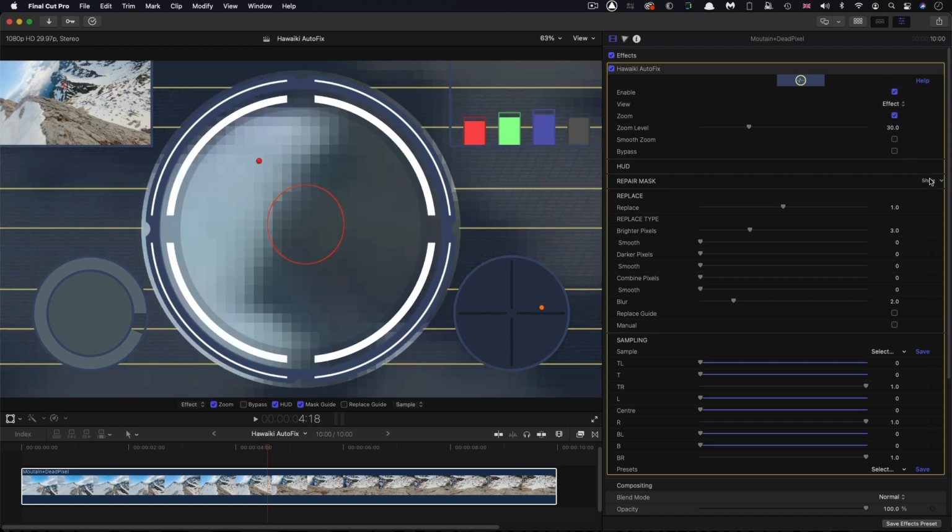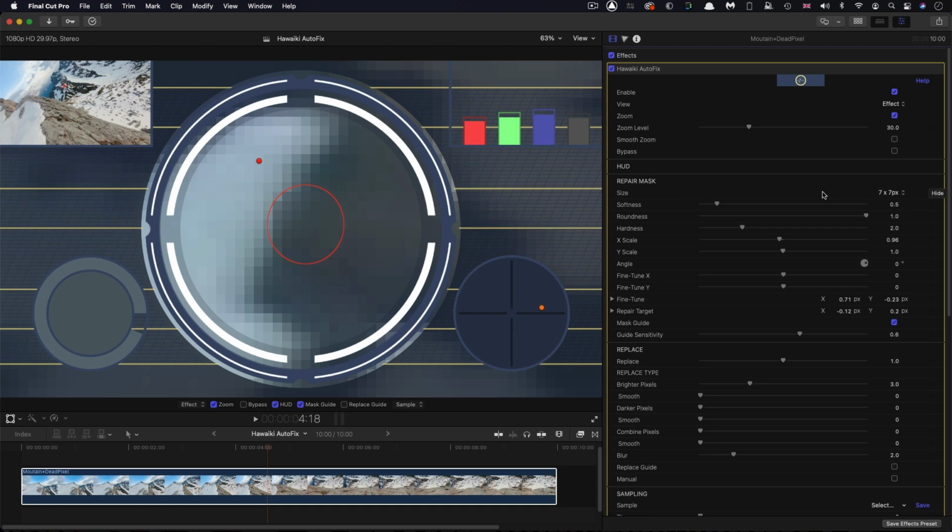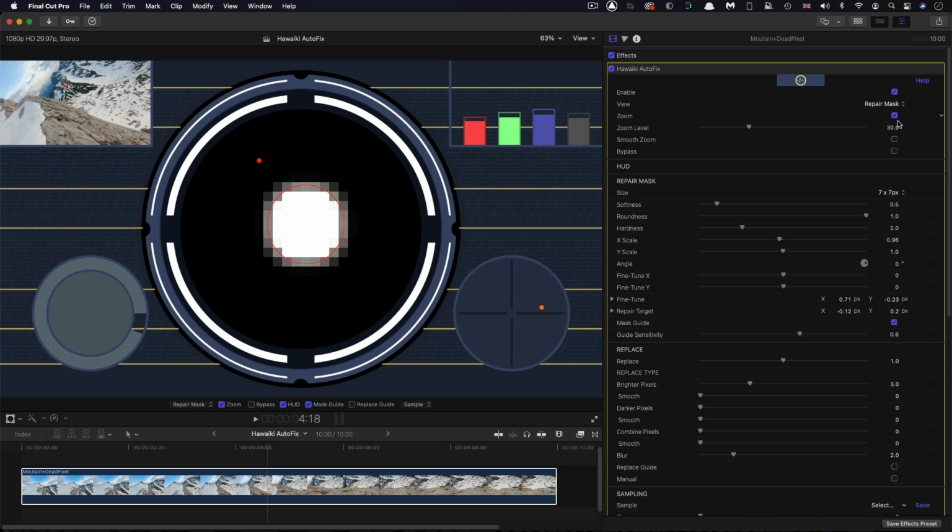So next, let's take a look at the repair mask section. Let's actually look at the mask. So this is showing us the mask of the area that we're replacing. So as you can see, we can adjust the softness. We can adjust the roundness. By default, this is set to completely circular, but we can go the opposite way and make it completely square. We can adjust the hardness if we want to remove some of the transparent edge pixels. And we can scale the mask independently on X and on Y. And then, of course, we can rotate it. And this is often quite a useful strategy.